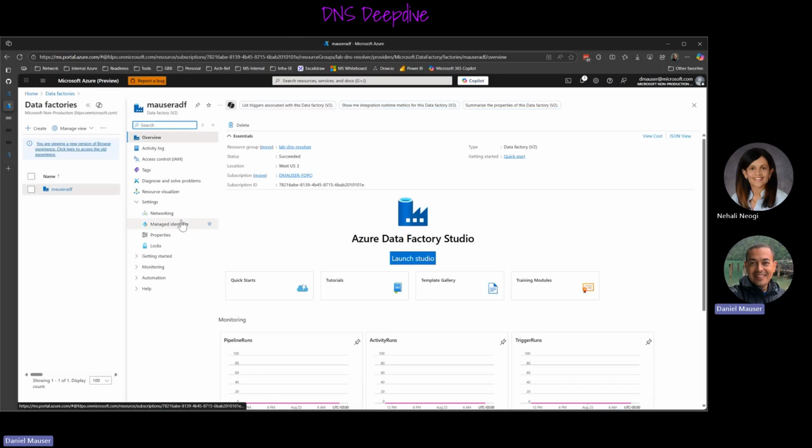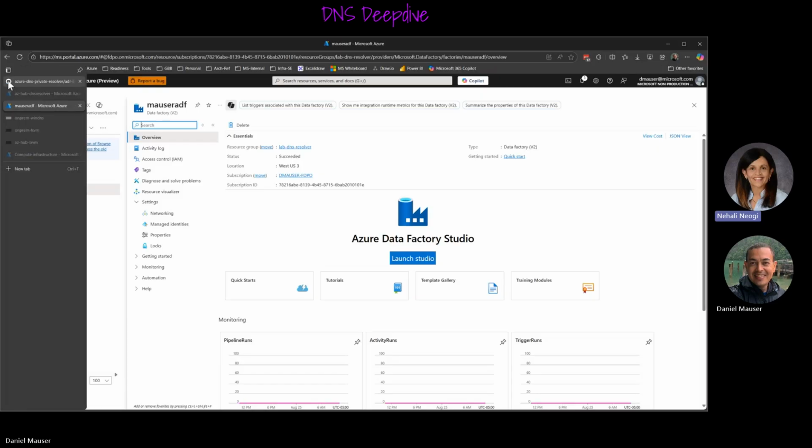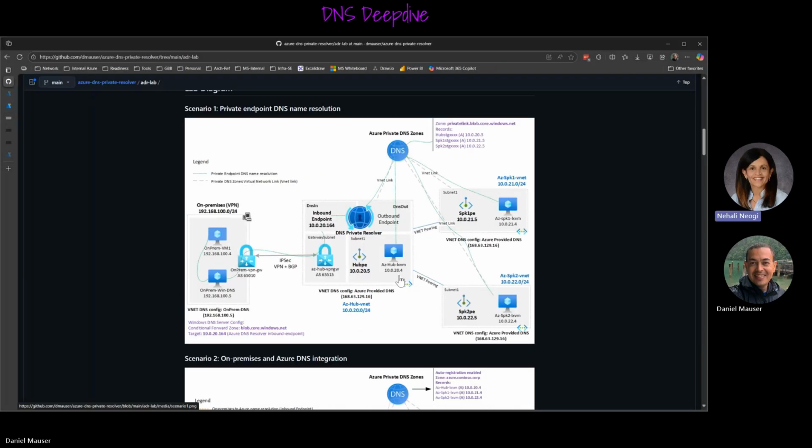And before we move forward, do you have any questions? Any considerations? Yeah, Daniel, going back to your diagram over there, you mentioned that for the spokes, you could point the DNS to the inbound endpoint. Can you also set it at the spoke VNet level, the DNS?